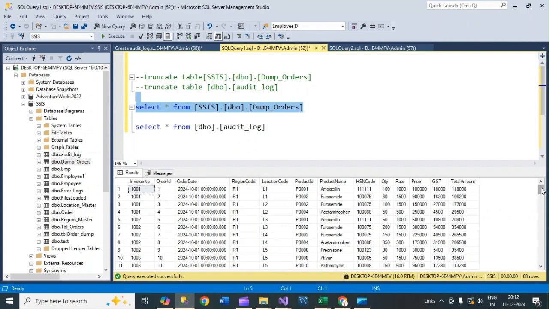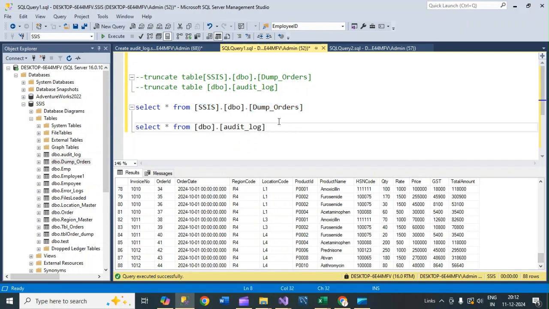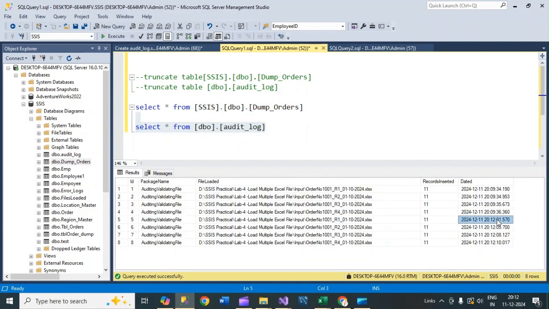That means the data has been loaded in duplicate, meaning the files were loaded again. If you check the audit log, from this part to this part, all the files were loaded twice. So we need to track that, and we also need to add the validation part. For example, if this file was loaded previously, then the same file should not be loaded again. For that we will implement the auditing, and along with the auditing we need to add the validation. How we can add the validation, we will see in the next section.